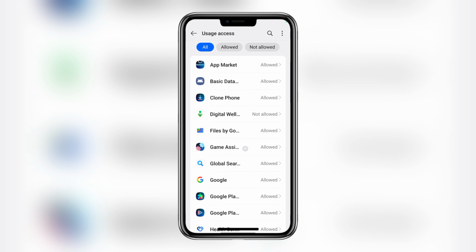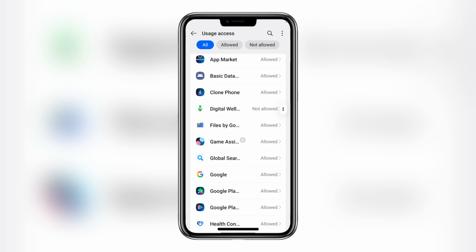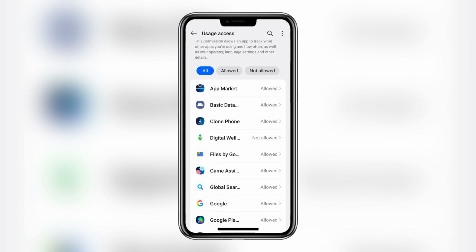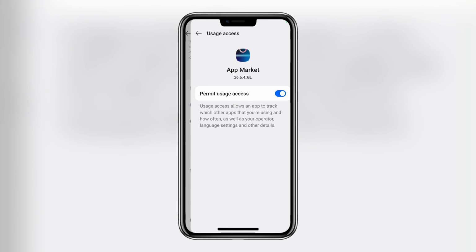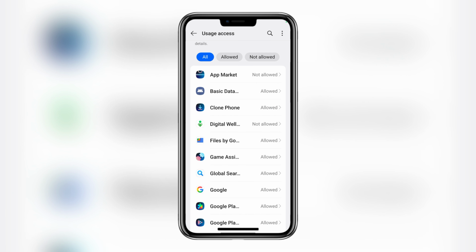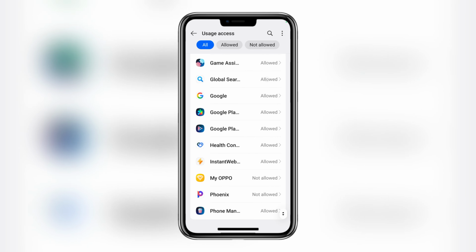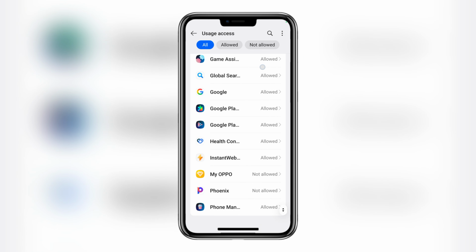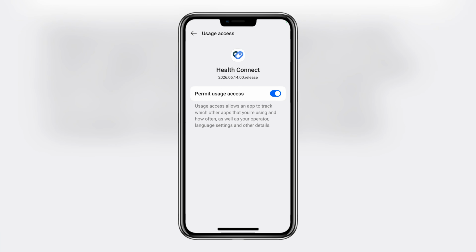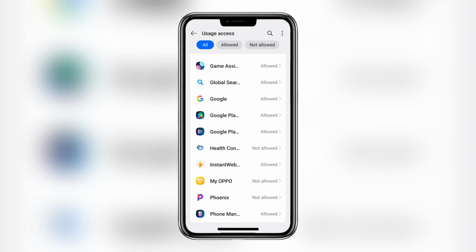Go ahead and scroll through the application list. In case you find an application that you're not comfortable with, for instance, App Market, I don't think it's a good idea to allow App Market to track your application usage details, basic data, Clone Phone. Go ahead and scan through the list of applications that are allowed to track the usage of applications on your phone and turn them off. I don't use the Health Connect application, so I'm going to turn it off, and I'm going to turn other applications off.